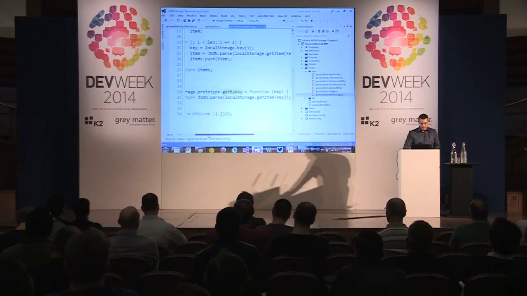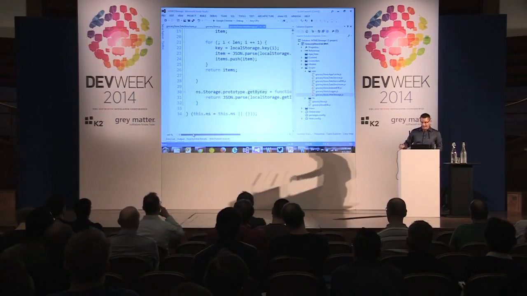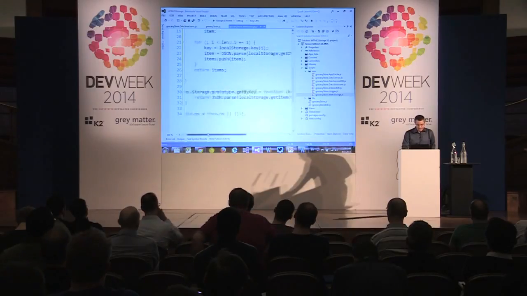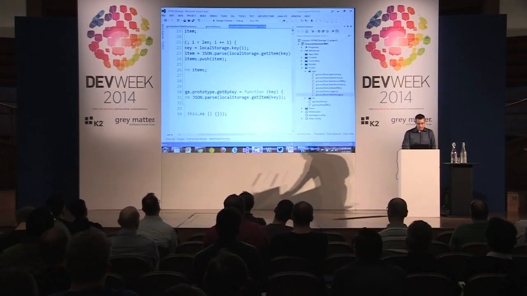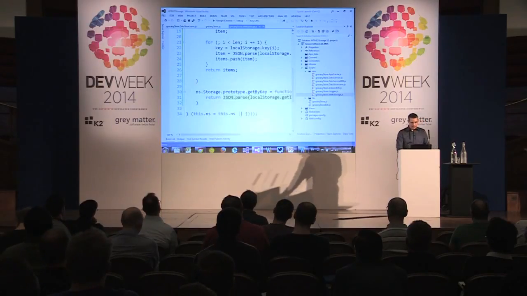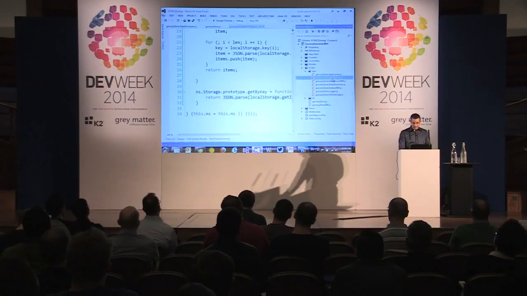The last function here is getByKey. The idea of getByKey is just to return the item by its key. You just get a key, use the getItem function of the local storage, and you parse that item and return it.